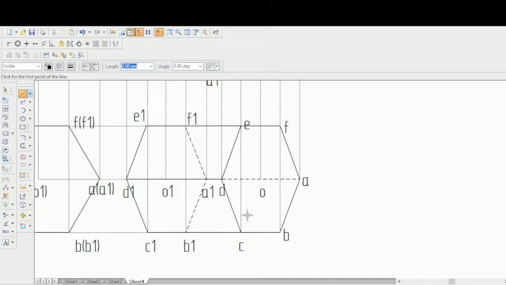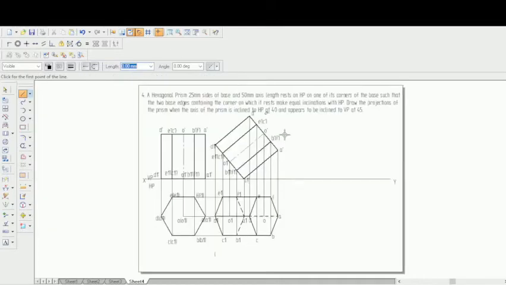In the third stage, what they are telling is, so they are clearly mentioning it: draw the projections of the prism when the axis of the prism is inclined to HP at 40 degrees and appears to be inclined to VP at 45 degrees. So at 45 degrees is what they are telling. So now let's try to draw that. So let's try to draw using a normal line. So let's try to draw a line like this.